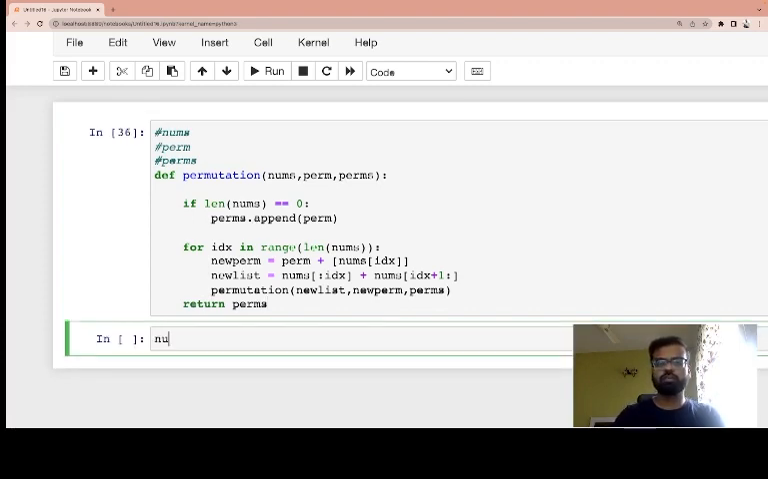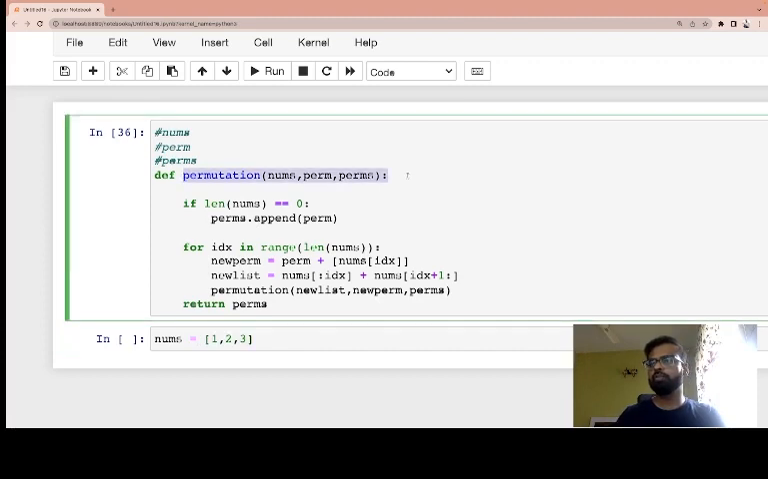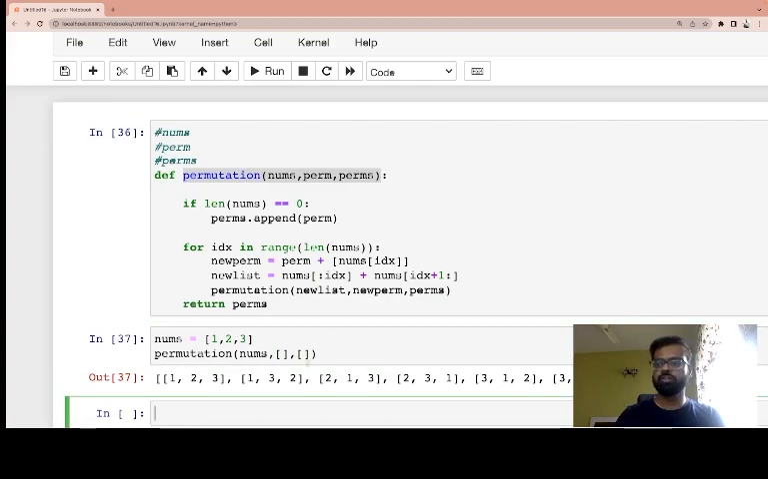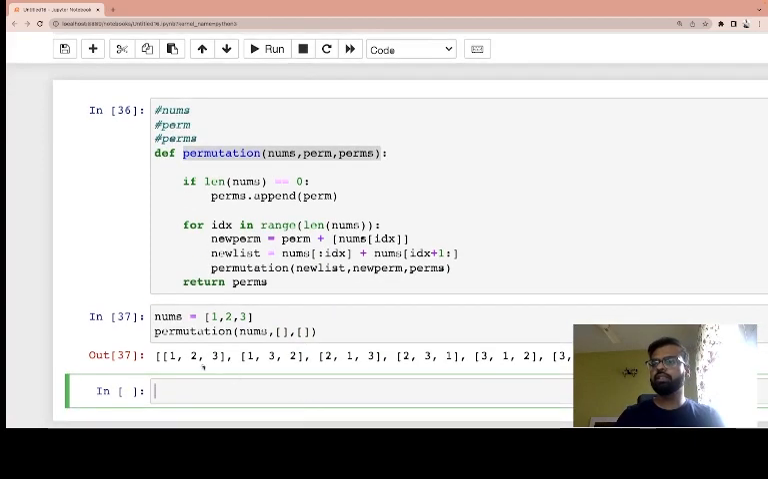Now let's define some list with some elements. Let's define 1, 2, and 3, and then we will call this permutation function. Initially the current permutation is empty, and the overall permutation list is also empty. So we can see these are the 6 permutations of 1, 2, and 3.